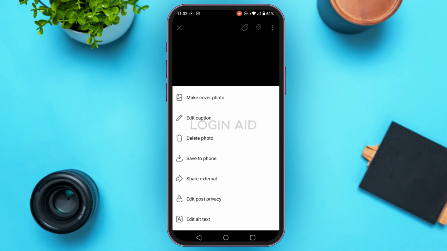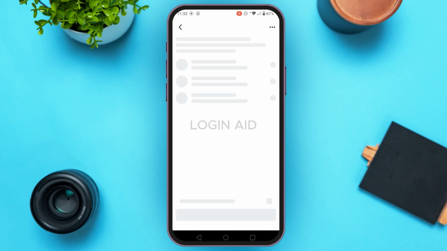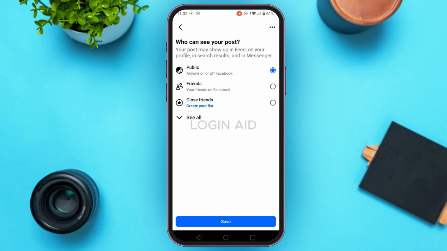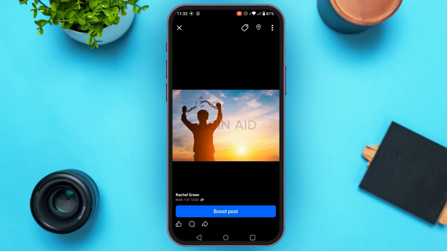Tap on the option Edit Post Privacy. Tap on the option See All. Now tap on the option Only Me. Tap on the option Save that you can see at bottom.